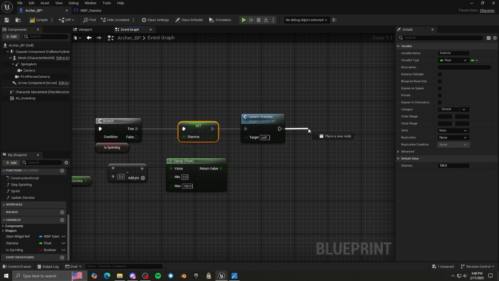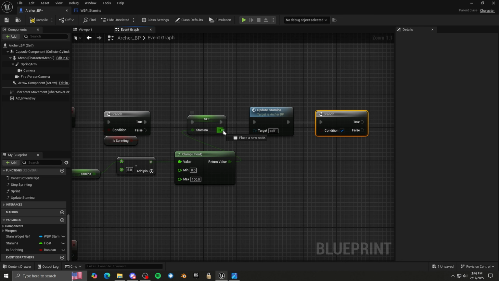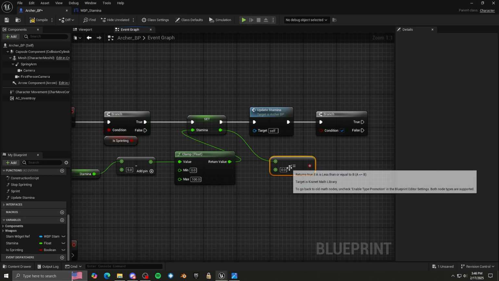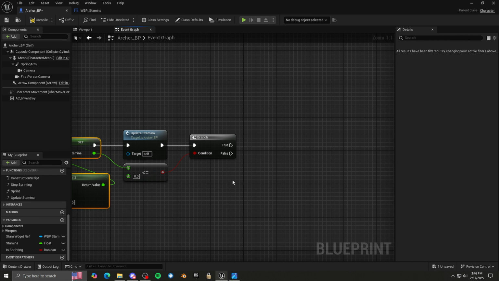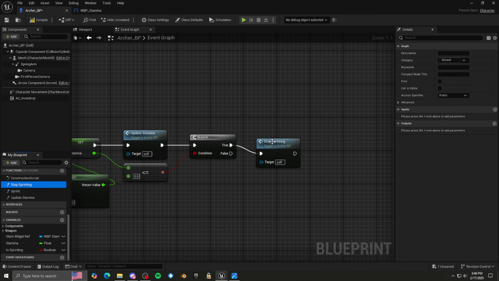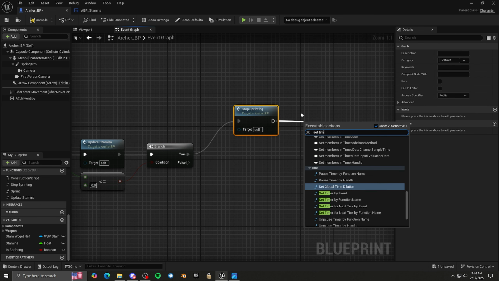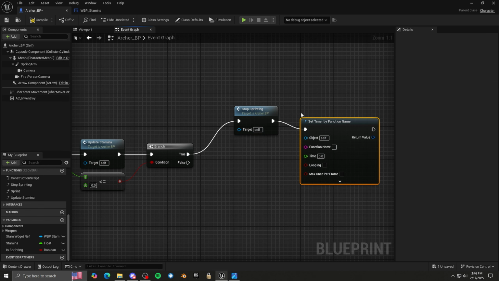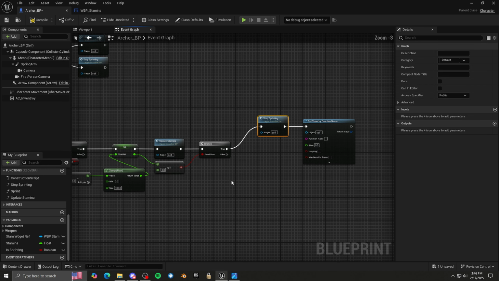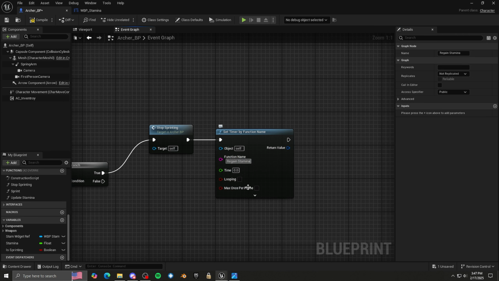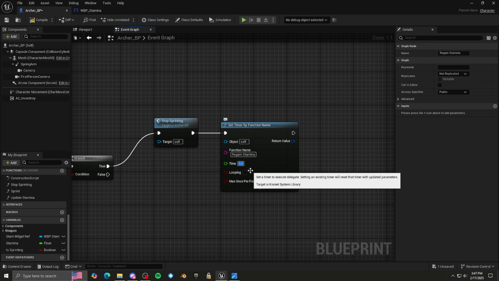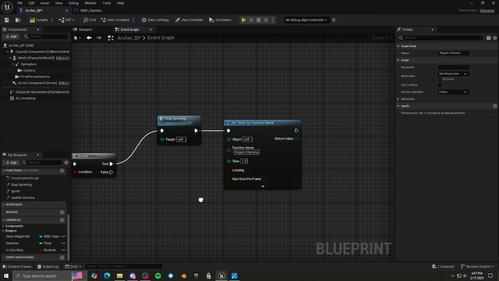And then I'm going to do another branch coming off of here. And we want to take our stamina that we just set, and we want to check, is it less than or equal to 0? Okay, if it is less than or equal to 0, that means we have no more stamina here. So we're going to want to stop sprinting. So I'm going to call the stop sprinting off of true. And I'm going to do a set timer by function name here, because after we stop sprinting, we're going to want to call our regain stamina. So I'm going to click that, copy the name, and we're going to paste that in here. And I'm going to say after, we'll just say 1 second. We can always change the times.